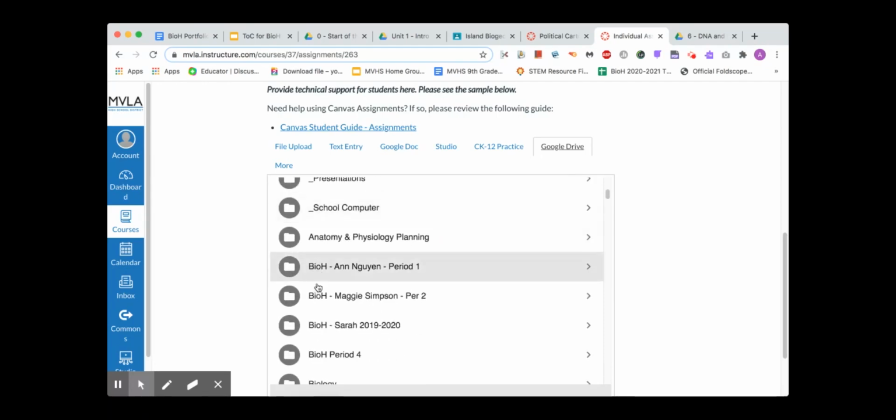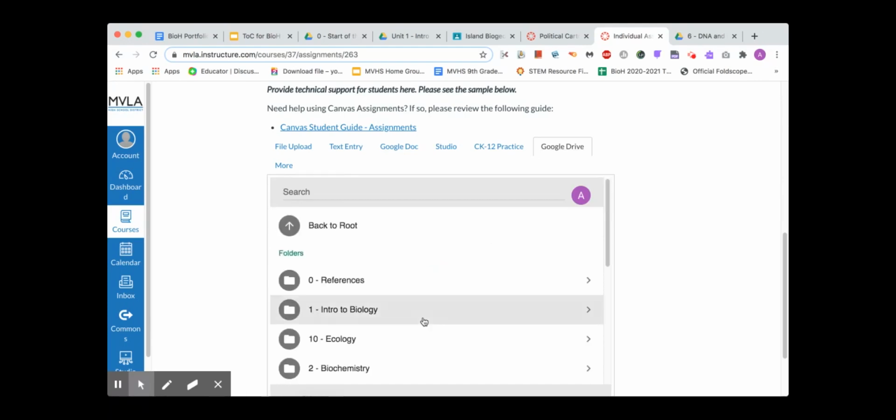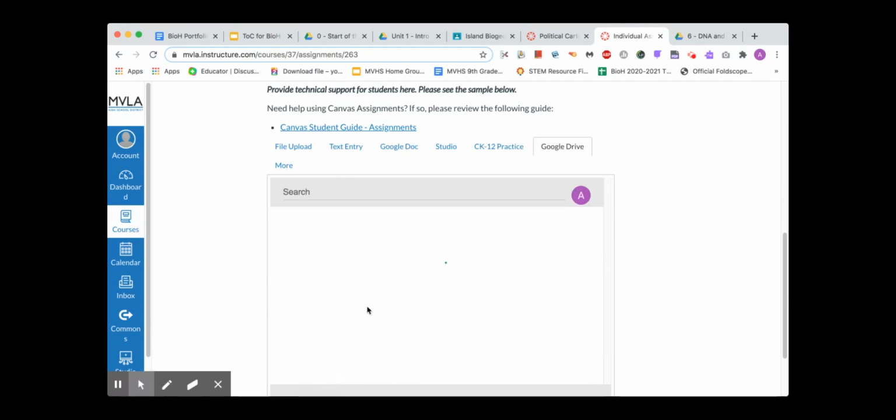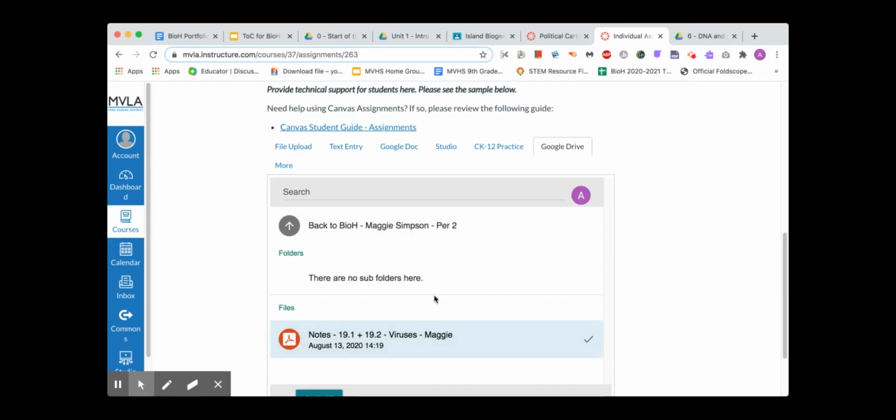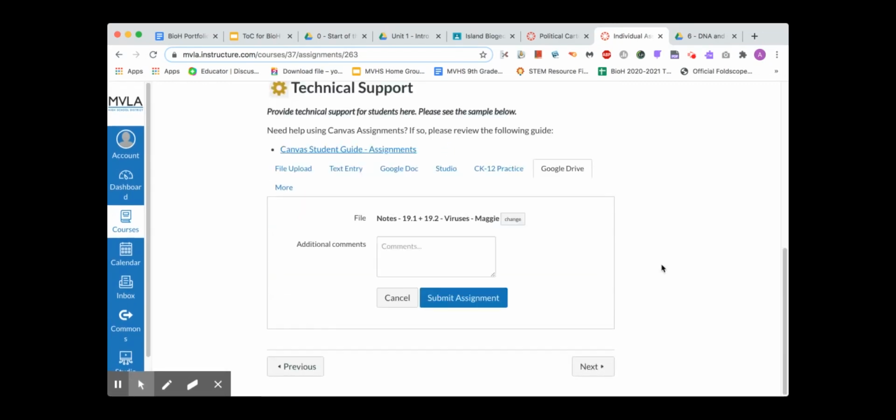Okay, so in this case, Maggie, it's Unit 6. These are my notes. Submit. All right. When you click the submit button, it'll let you see the file title before you finally fully submit your assignment. Then click this blue submit assignment to get it to be turned in. Okay? So that's your notes.